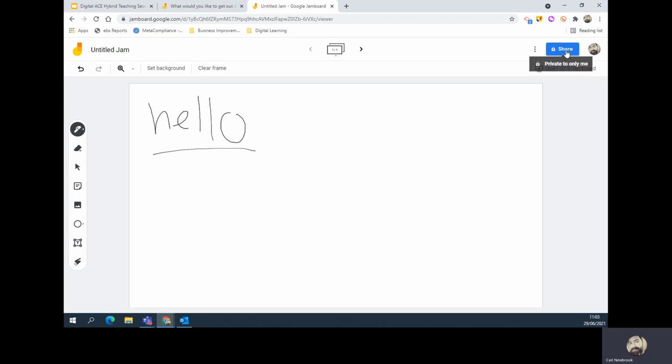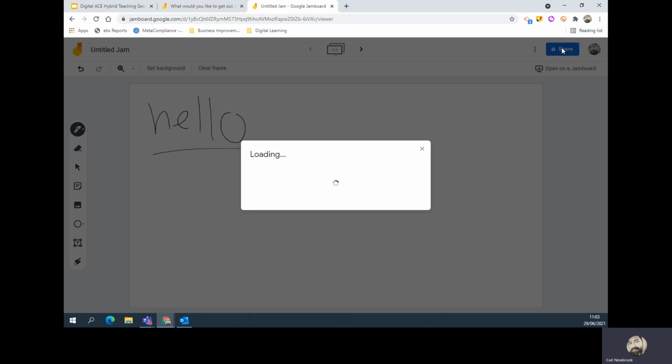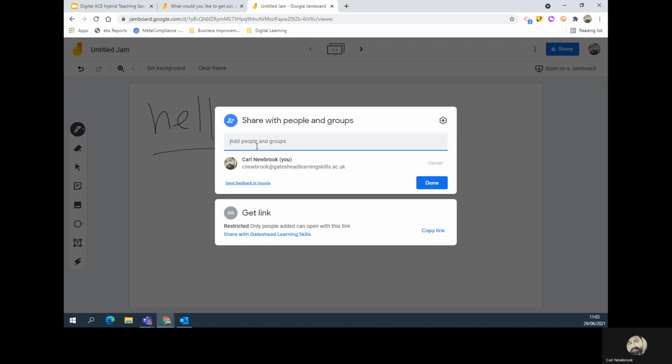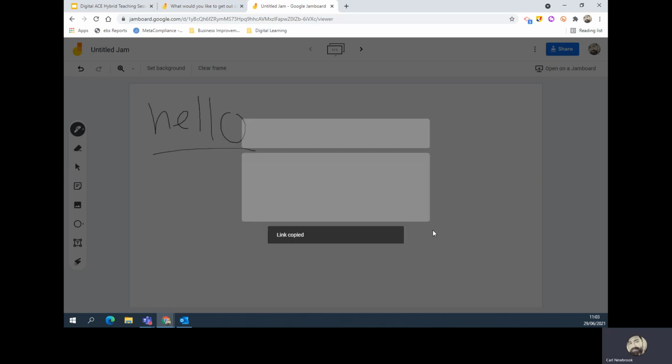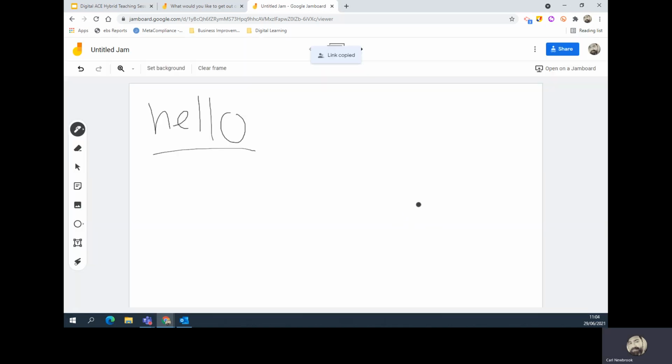If you want to share with your learners, this button here at the top says private to only me. You click on that, and where it says get link, you would change the link here to, first of all, that's my organization. We'll change it to anyone who's got the link can use it. And we'll change that from viewer to editor. That would mean that anyone who's got this link can access this Jamboard, and it's as simple as that.